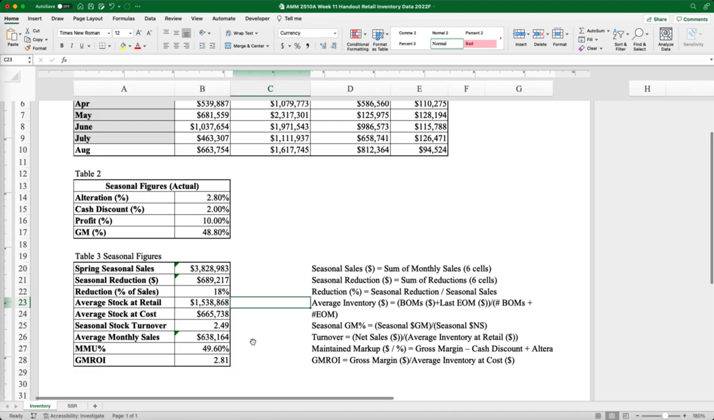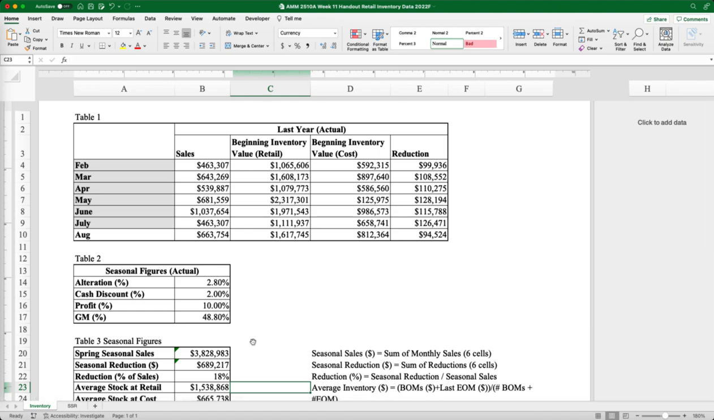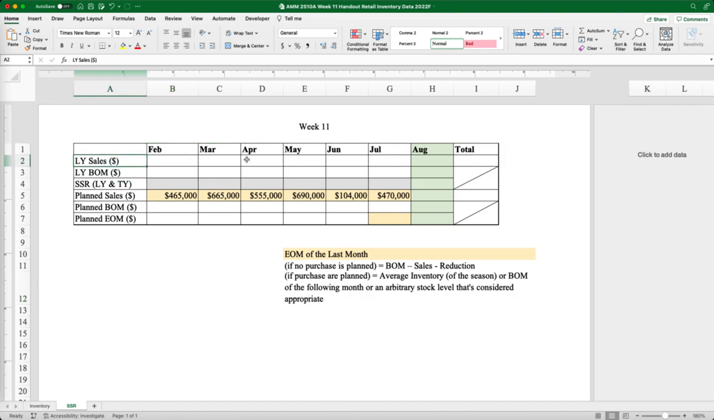All the numbers on the first page, sheet 1 inventory page, are actual numbers. So they're recorded from the last year, and we are using those numbers to plan the sales and inventory of the following year. So let's switch to the second one. The second one asks what the sales numbers from last year are.